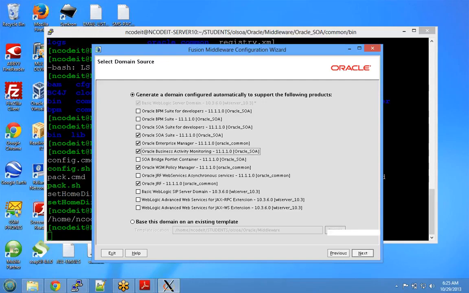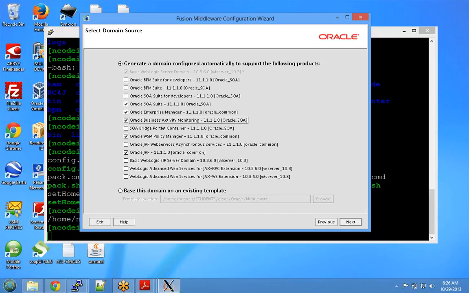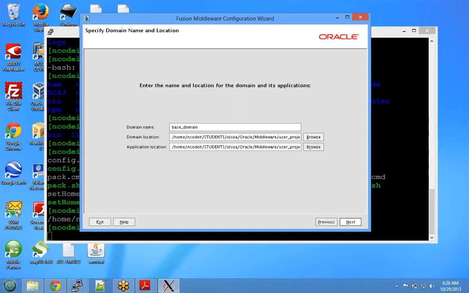We will understand all these screens when we start working on them, instead of trying to discuss too much here. It's more like talking in the air. As we proceed further, you will understand much more in detail about the installation. So click on next. Then here specify the domain name and the location. You can call your domain name anything you want. Let's say we call it encode SOA domain.